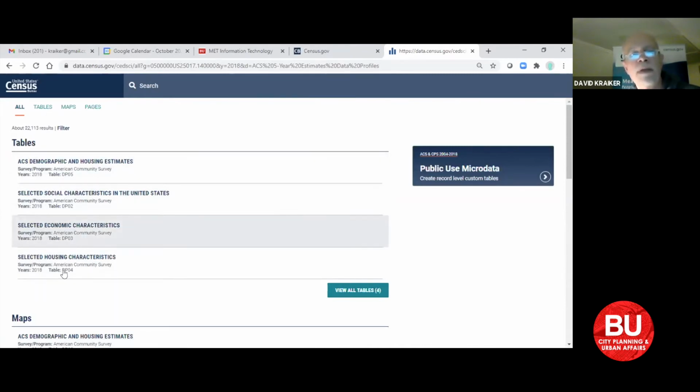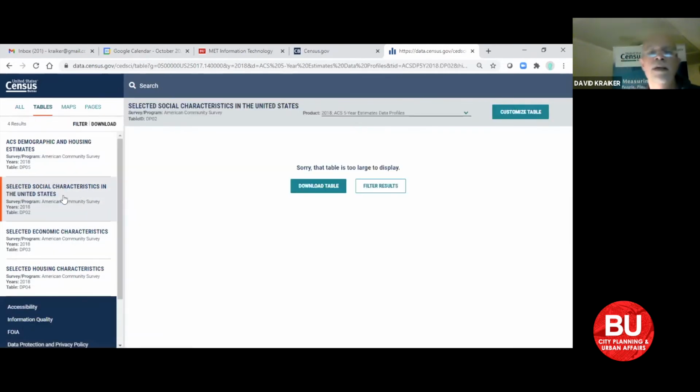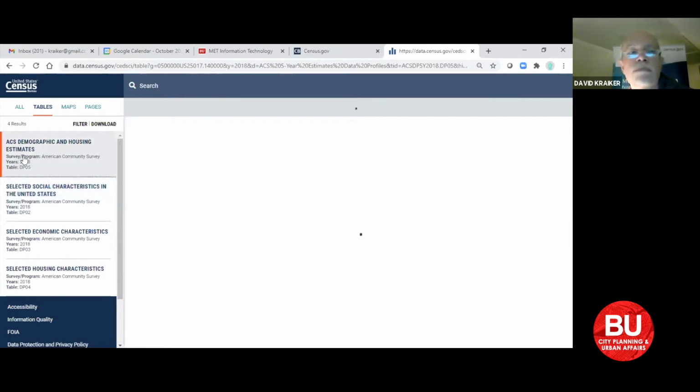And here we have 4 tables, okay? And so I'm going to just select one of the tables and click on it. And oops, let's see what happened here. Something went wrong. Oh. It didn't like something there. I don't know what that was. Let's see if we get this.